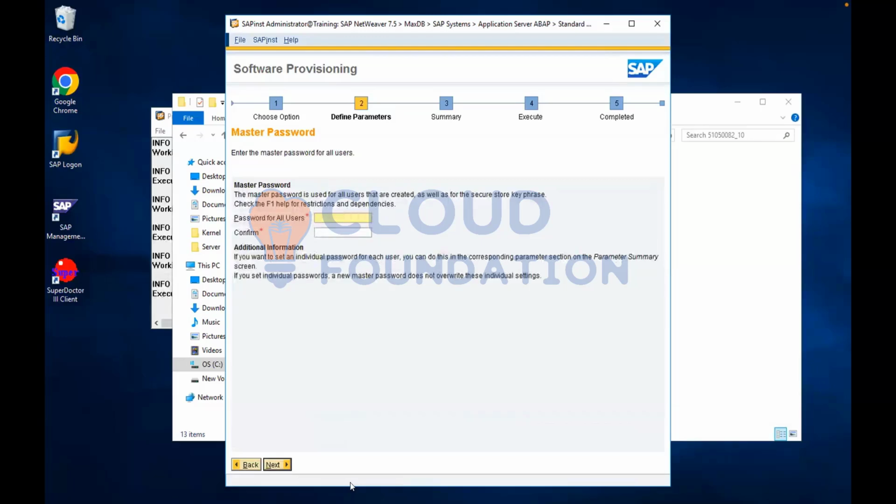Now it is asking for the password, right? So now I will give the password, India 7575. Why do we have to give the password? During installation, it is going to create different kinds of users, like SAP star and DDIC. Because after installation, you want to log in to the SAP system, and to log in you require the password. So this is the password that we have to give. I am giving India 7575 as the password. Next.